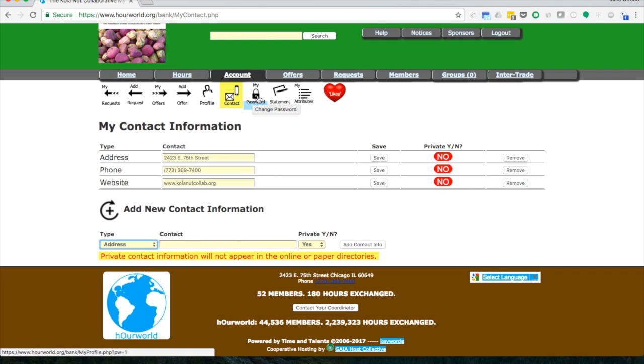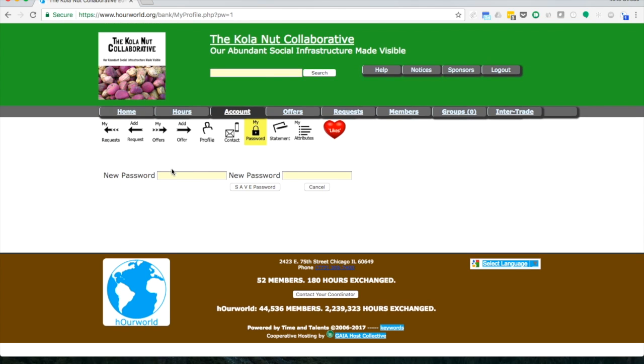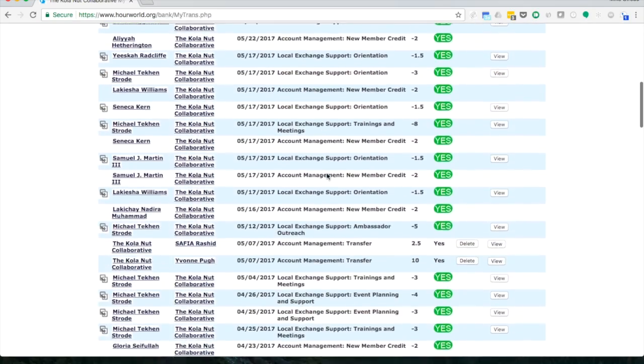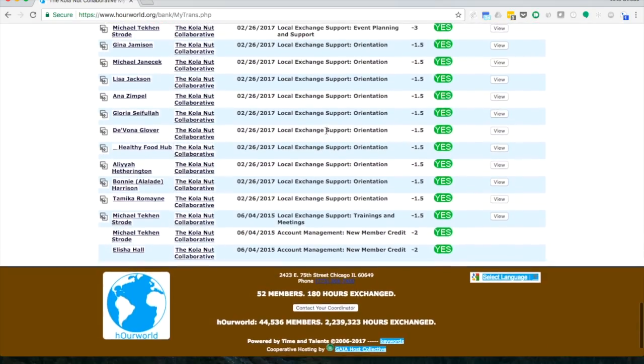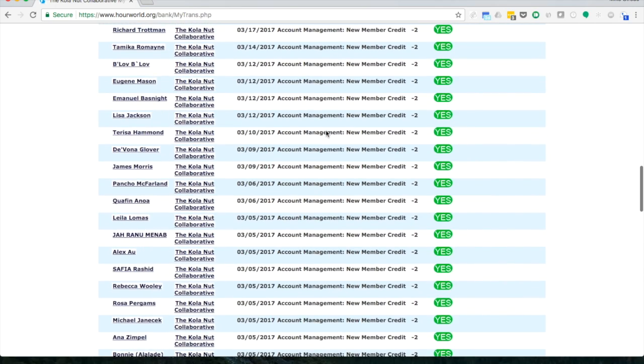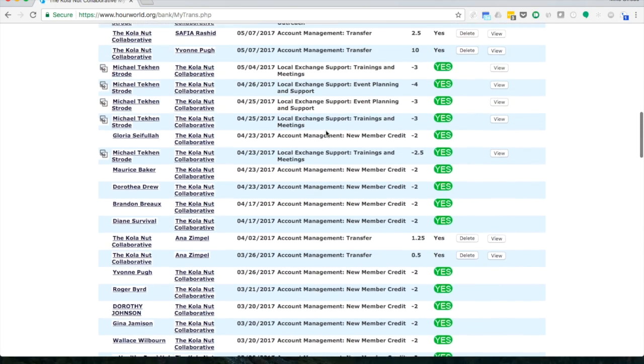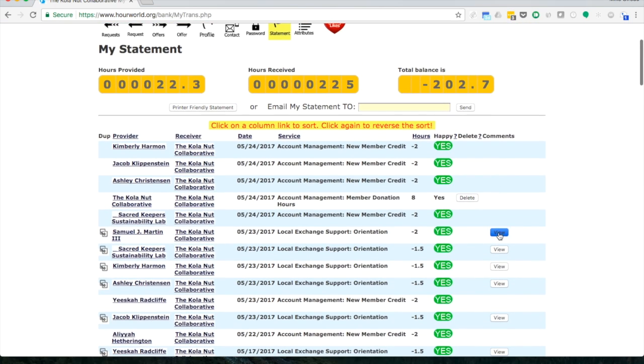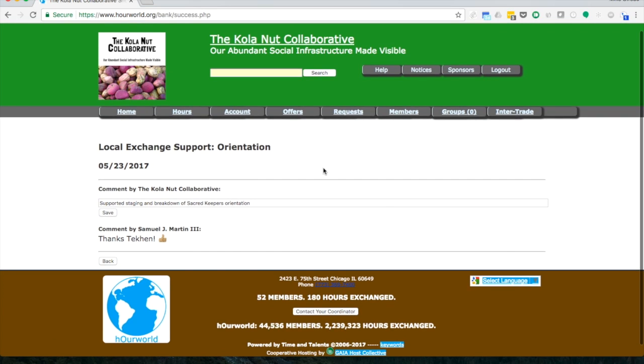Over here next to contact, we get the change password option. So if you are sick of your password and you want to do another one, you can change your password here. Next to password, you'll find the statement. Your statement will give you a full history of all of your transactions that you've engaged in the time bank. So it's a really good way to go back and review the history of your transactions, things that you've done. If you click on view, then you can get to that page that I mentioned where you would be able to see the comments by both the recipient of the service and the provider.